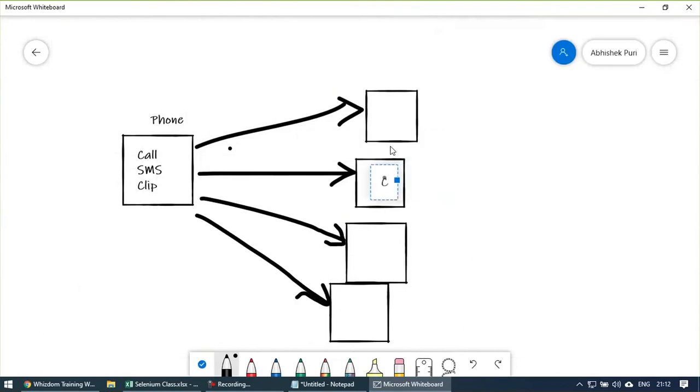So call, SMS and clip. These three things always need to be implemented. We are not calling them, we are just specifying that the class should implement these things, that is, these should implement an interface. I'm not typing this everywhere, but yes, these three things need to be implemented.